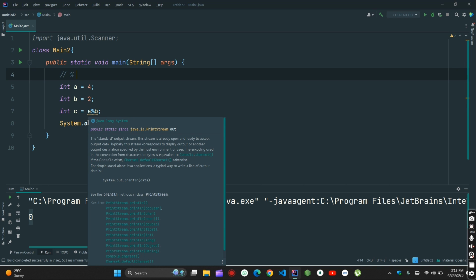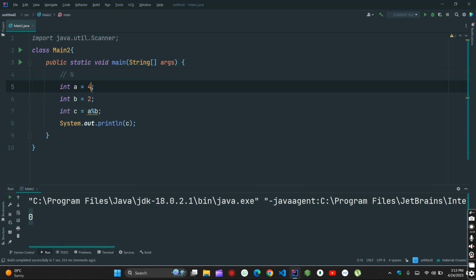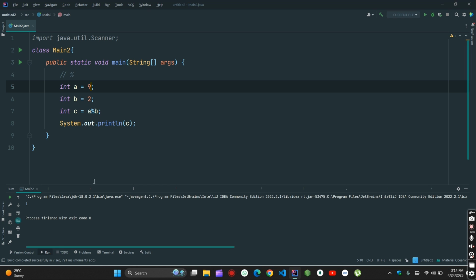Now let me tell you, this is the sign that is actually used to get the remainder by dividing. Like if I say 9, after dividing 9 by 2, it gives a remainder of 1. You know it all, right? Let's see what it returns. It gives 1.